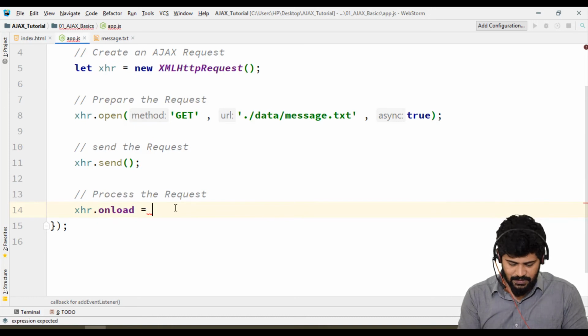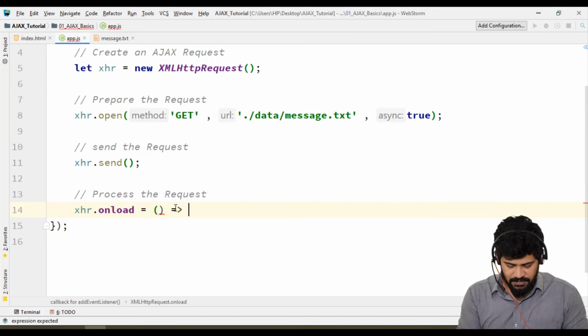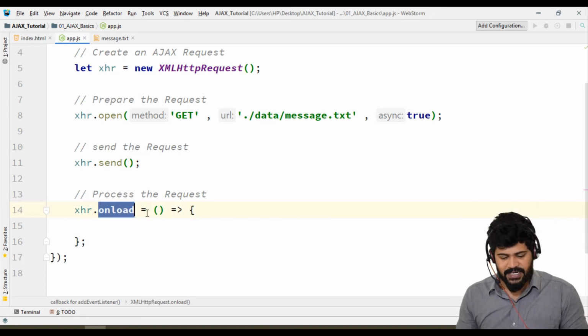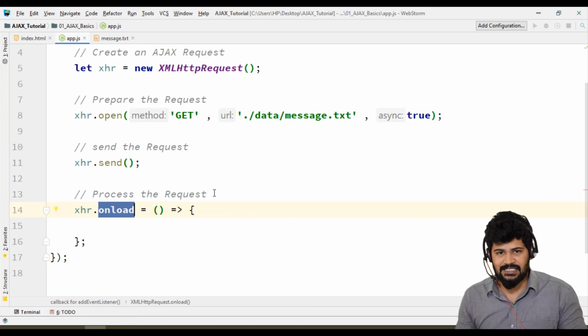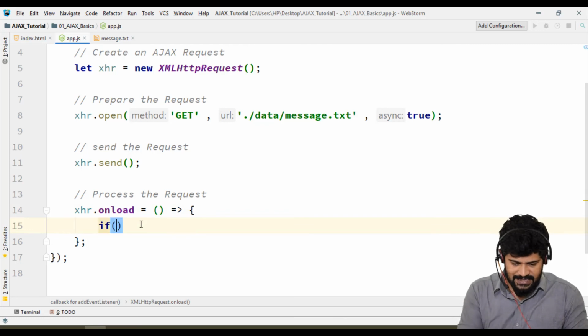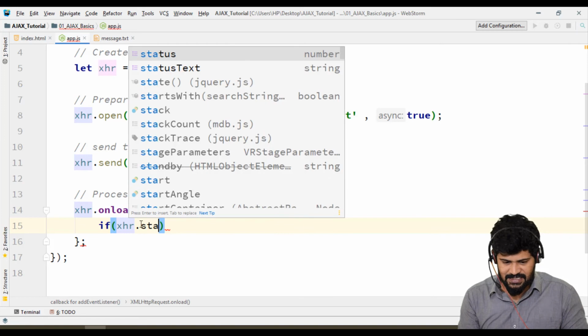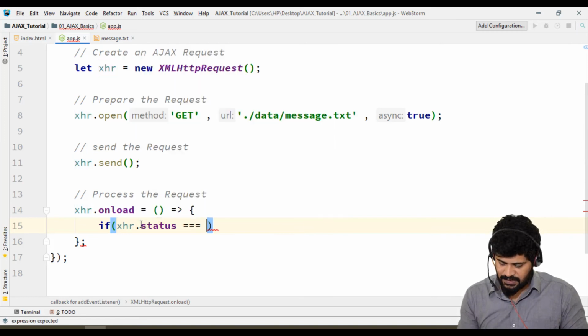xhr.onload is equal to a function. You can make a normal function or you can make an arrow function. This onload indicates once the server has responded, once the server is ready with your response. And here you can check a small condition: xhr.status is equal to 200.